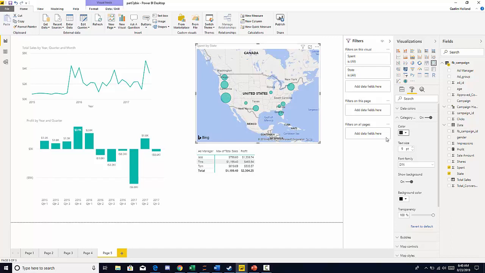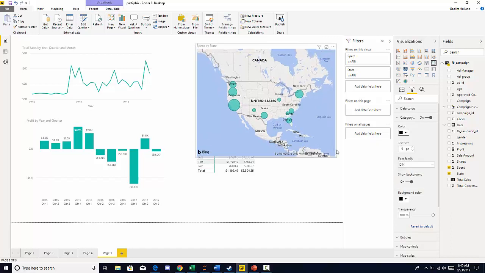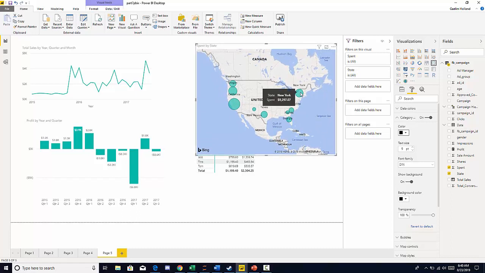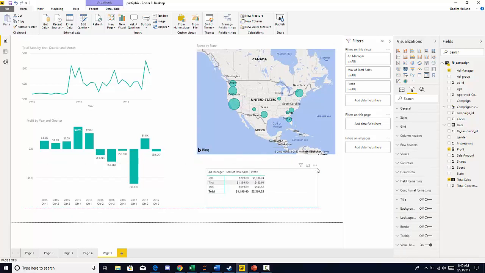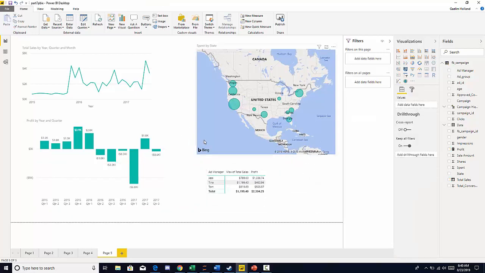For now, we can look at that and see the particular states, because we can always highlight and get the same information on our tooltip. We're going to be styling this map even further. And in the next tutorial, we're going to be looking at conditional formatting.